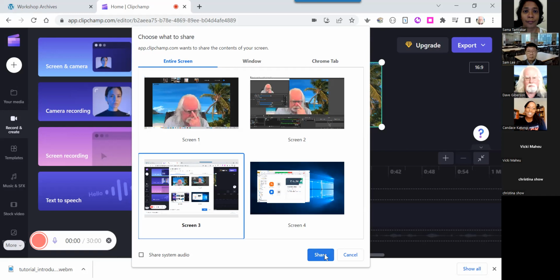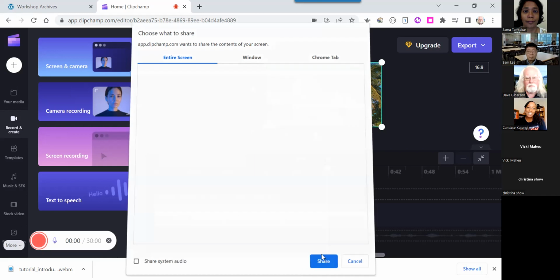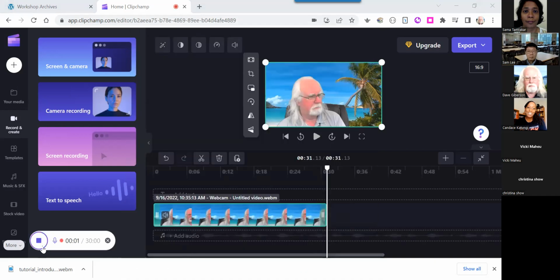Okay, so the idea here is that I'm going to bring up the Canvas login screen, and I'm going to show people how to log into Canvas, and I'm going to talk about it. So I better be ready. But again, there's going to be a little setup after I start this. So I'm going to click share. And I am now recording.